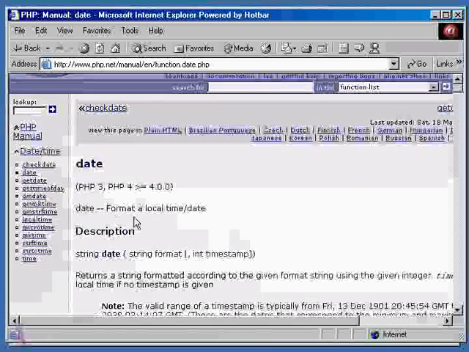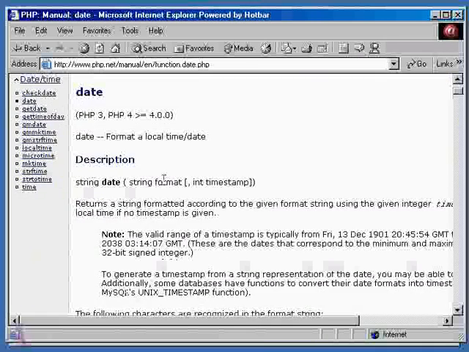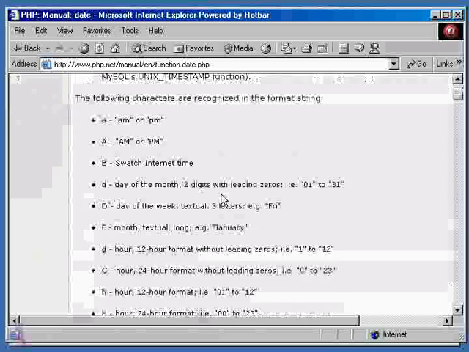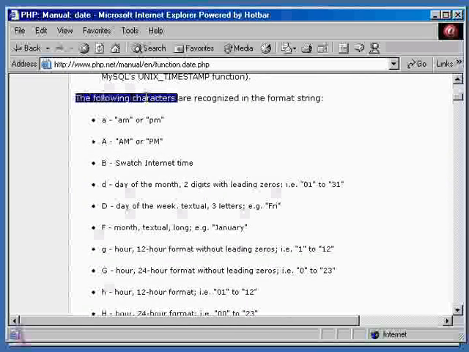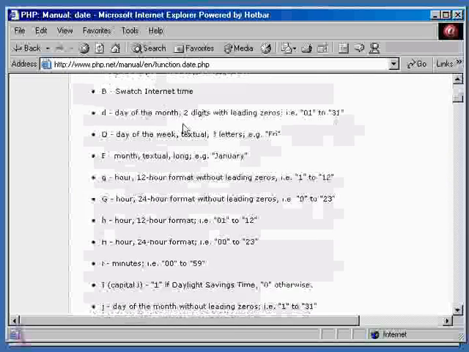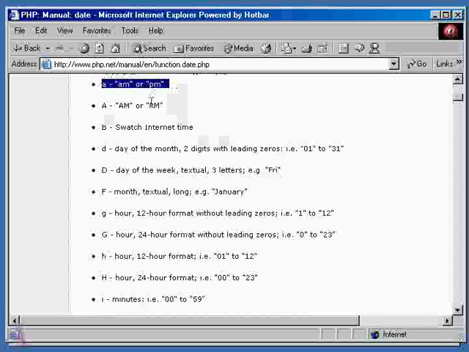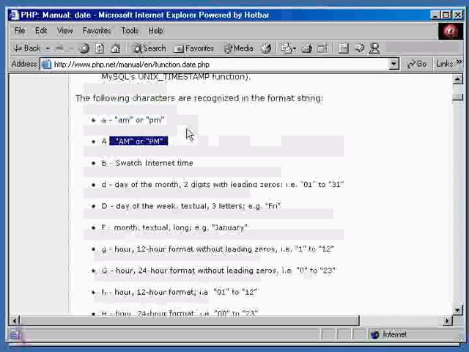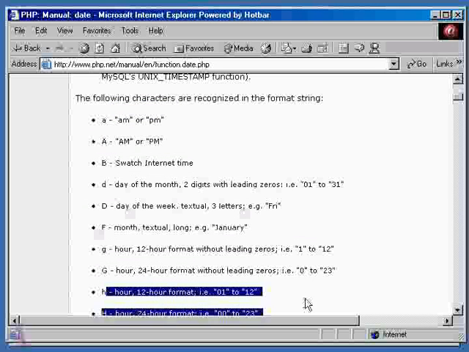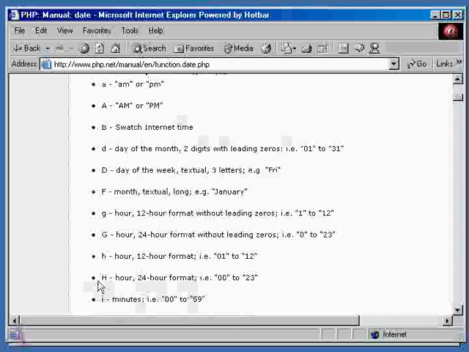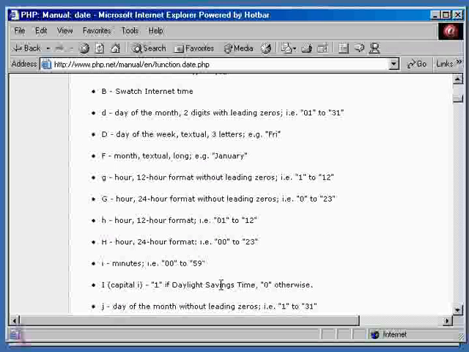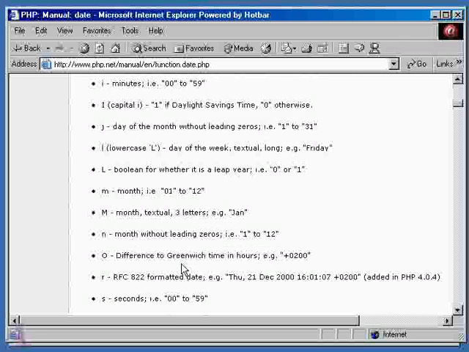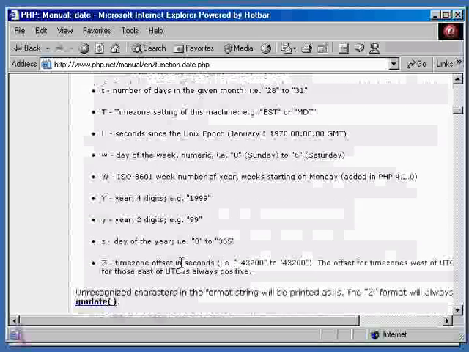There it is: date, the description, what it is, and the format string it takes in. Then it goes into the following characters that are recognized in the format string. Look at this, AM, PM. So that must mean the date function deals with time as well. Right, like hours and minutes. Hours, minutes, seconds, absolutely. In fact, look at that: 12-hour format, 24-hour format. Go back to sleep. Minutes. There are all sorts of different ways that you can control the formatting.